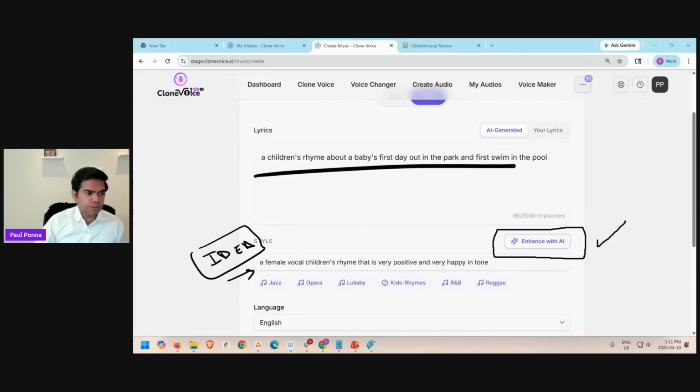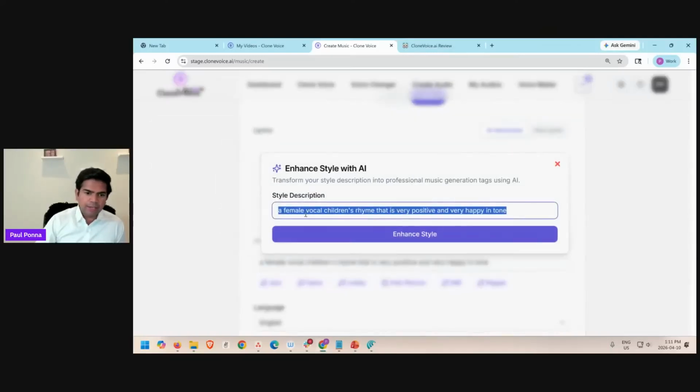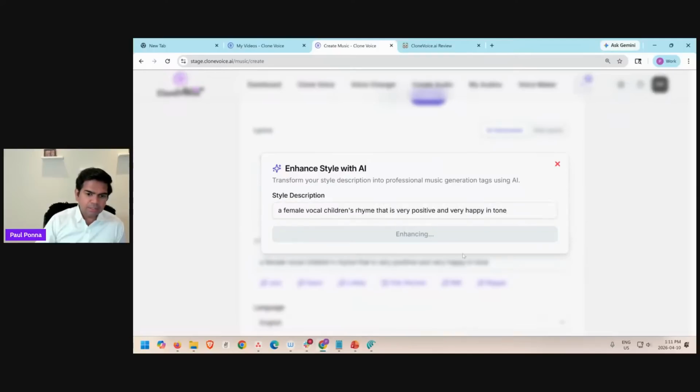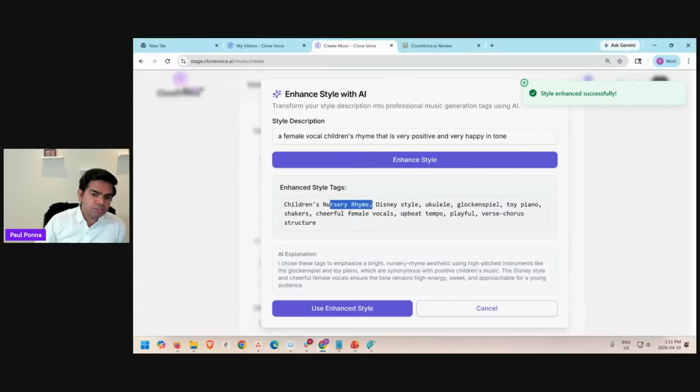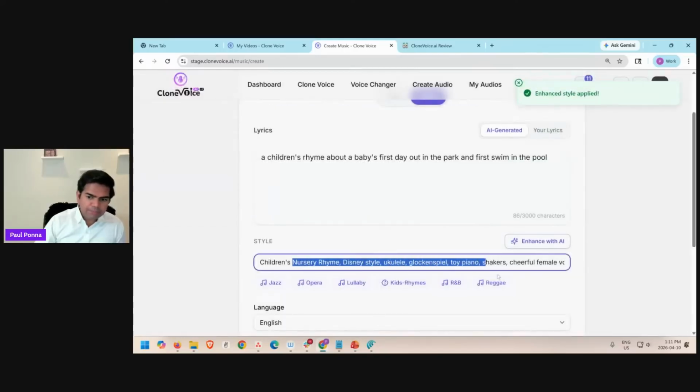And so let me show you here. When you do enhance with AI, a female vocal children's rhyme that's very positive and very happy, to enhance it, click on this. Now you see the children's nursery rhyme, and there's the style, the piano and cheerful vocals, upbeat tempo, on and on. Now you can use this enhanced style. When it generates the actual song, it keeps these styles in place.